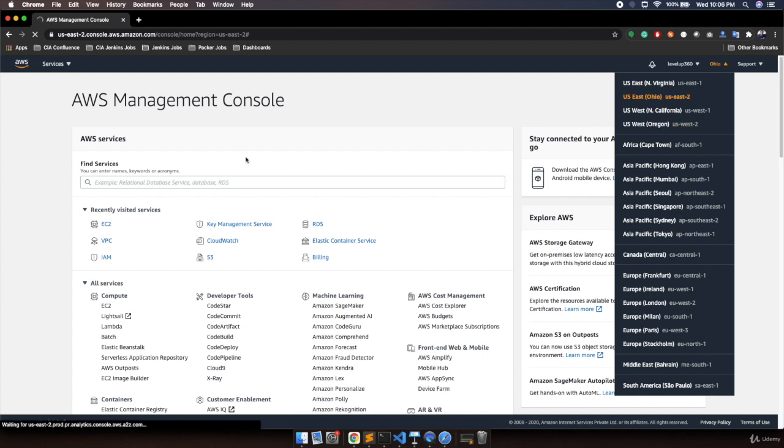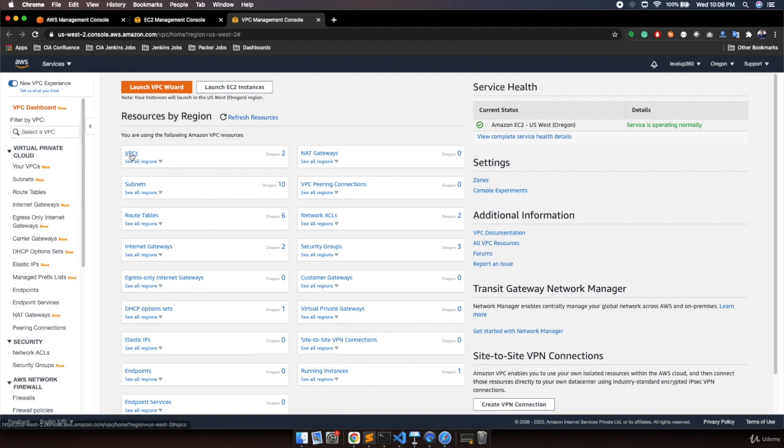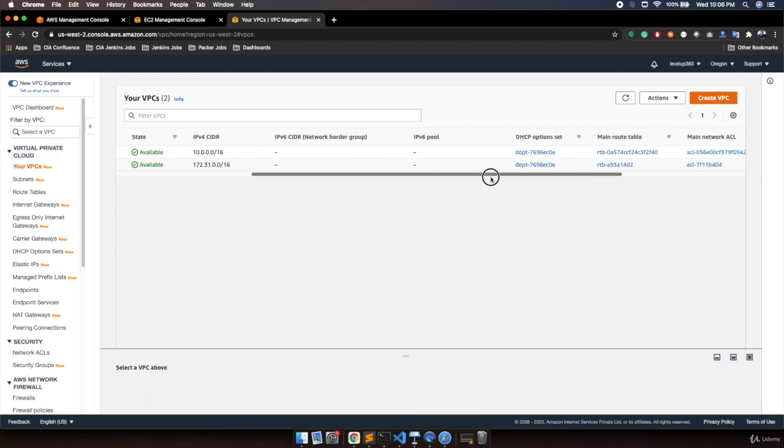Let's go to the US West 2. Inside the US West 2, let's open the EC2 instances and the VPC. Let's go to the VPC first, and over here we are getting the 2 VPCs and 10 subnets. Open the VPC and we are getting VPC development as well. This is the VPC which I just created with the Terraform, right?